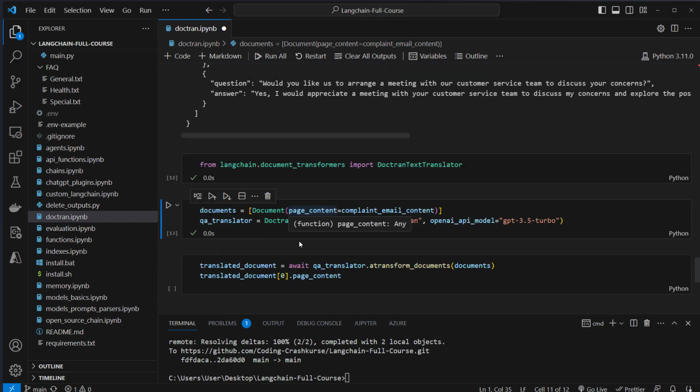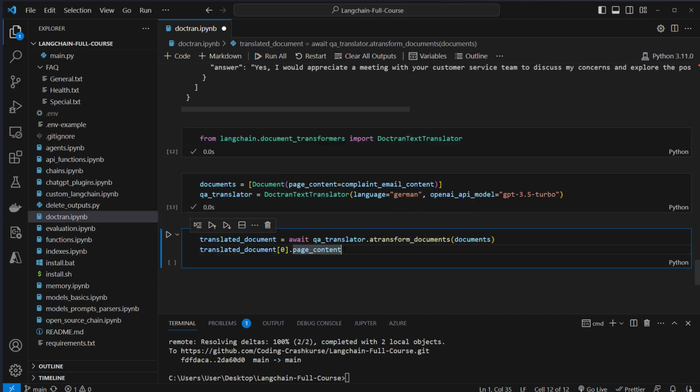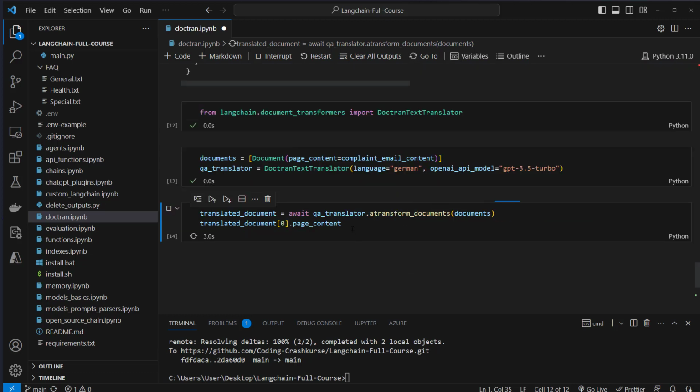So we instantiate it here, and again use await because it's working asynchronously, and we use the transform documents method again. So they all have the same interface, and then we just run the method, and we get back the converted content of the email.